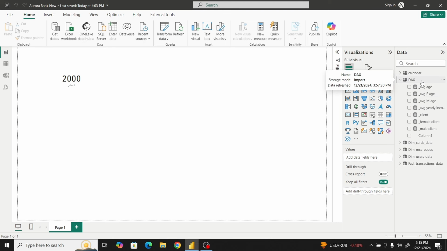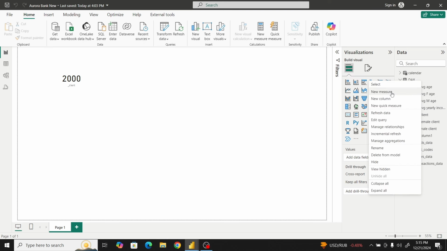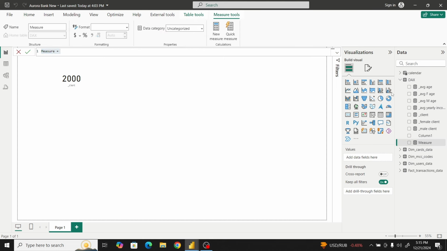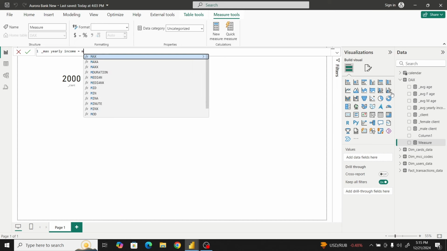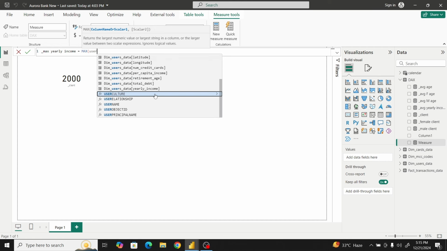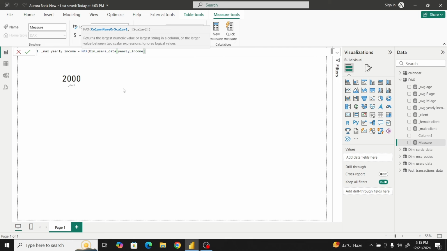So I'll just create a new measure for that. Say new measure. We're going to be creating a lot of measures. So this should be, let's say, max yearly income. Then I'll just call on the max function, right? And I say I want to see the max of our users' yearly income. Just want to see the max value.